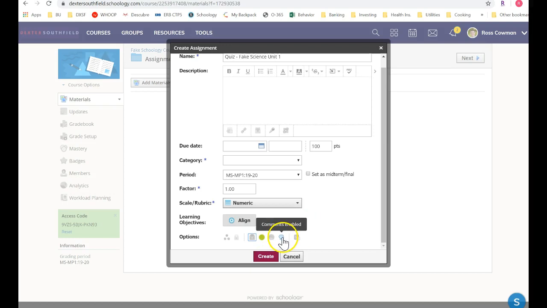I also like to turn off comments, just so that the students aren't chatting back and forth on each individual assignment. You'll find that you get emails every time somebody makes a comment, so that can get old.